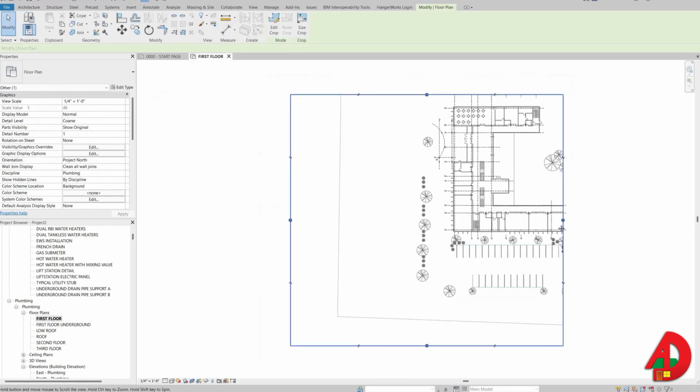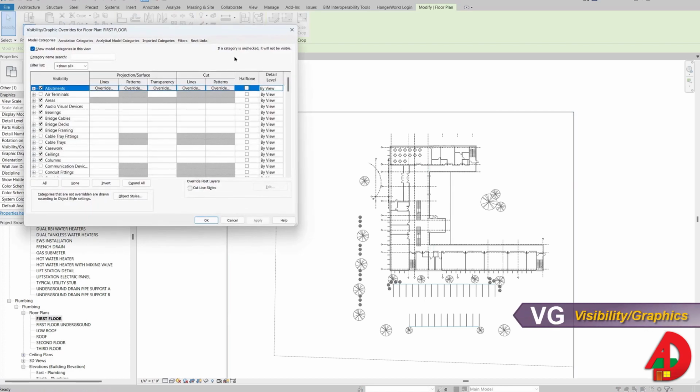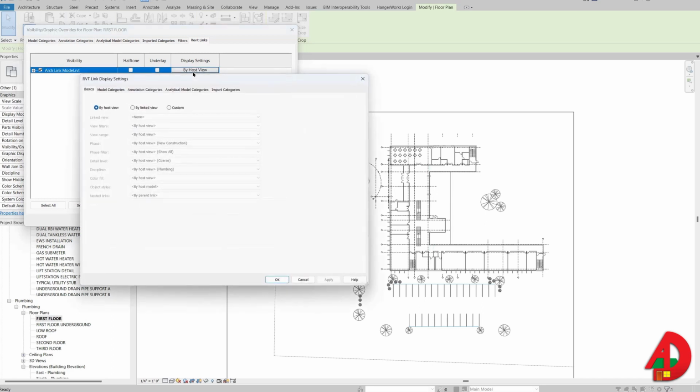I want to give myself some space and expand this crop region to see the whole building. If I want to find the room tags for this linked Revit file, I will need to override visibility and graphics. Under Revit links category, this linked file's display settings is set to by host view. But if I click on it, a pop-up window will show and I can choose to display by linked view, and when I check that, I can access this drop-down menu where I can choose to display according to one of the plan views created by the designer of this linked project.